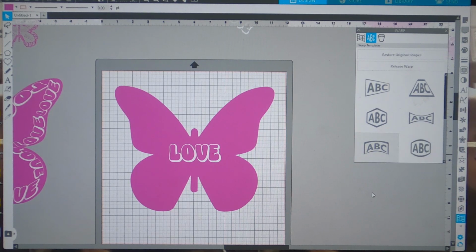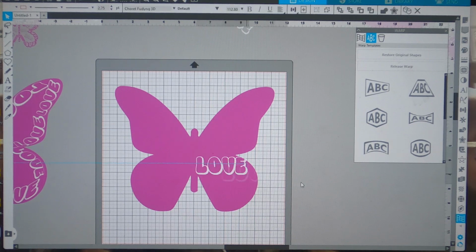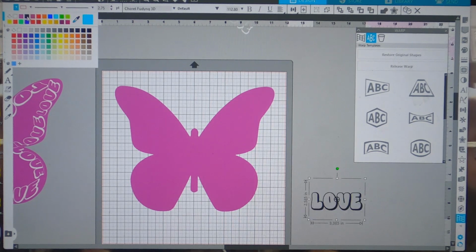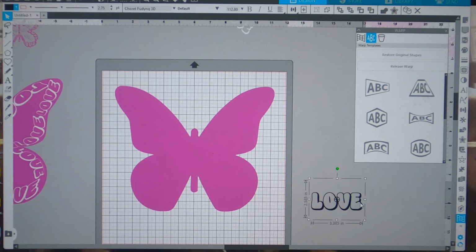Okay, so, oh, you gotta click on your word, I'm sorry. So once you click on your word, maybe I should make this black so we can see it. There we go. So once you click on your word, you're going to click the warp icon that you want to use. I'm going to use this one. Like I said, I love this one.